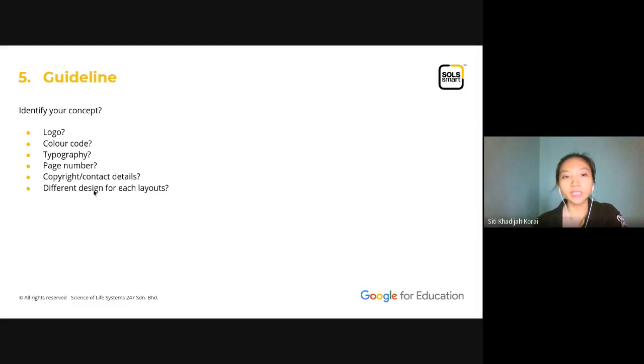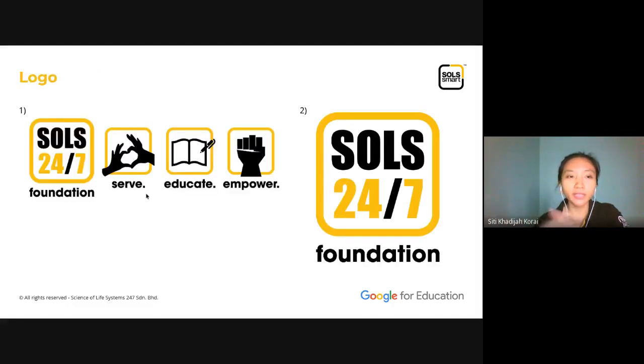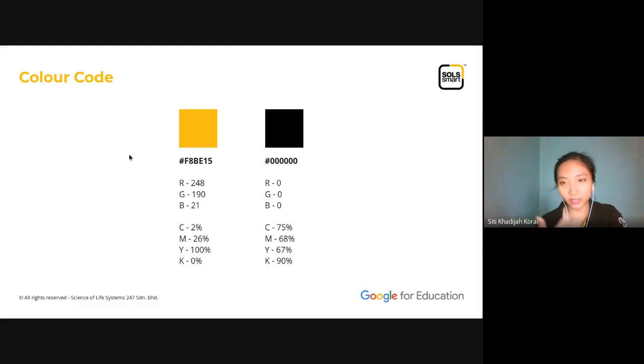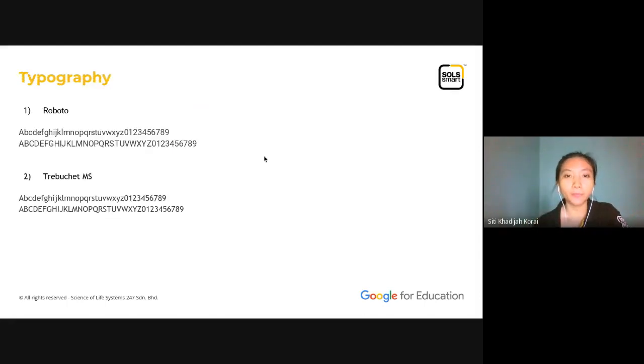And then a different design for each layout. Remember, layout is the way it's displayed on your slide. You can have a different design for a different layout. So now, the first one, logo. I have options here to show you. I have my company logo, logo A and also logo B. For color code, I'm using only 2 colors, yellow and black. I'm going to stick with these 2 colors in my theme to make sure it looks neat. And in terms of typography, I'm going to use these 2, because for me, they are easy on the eyes to read.